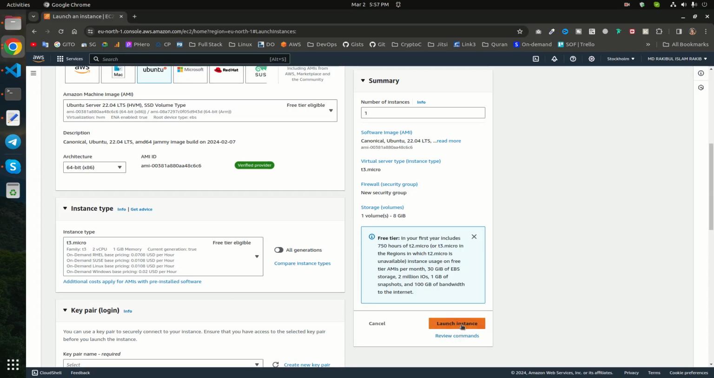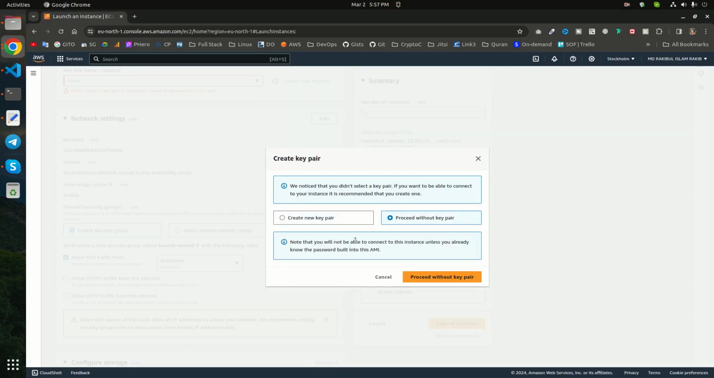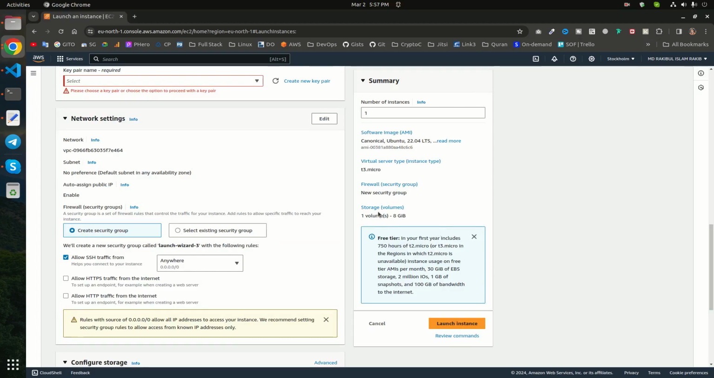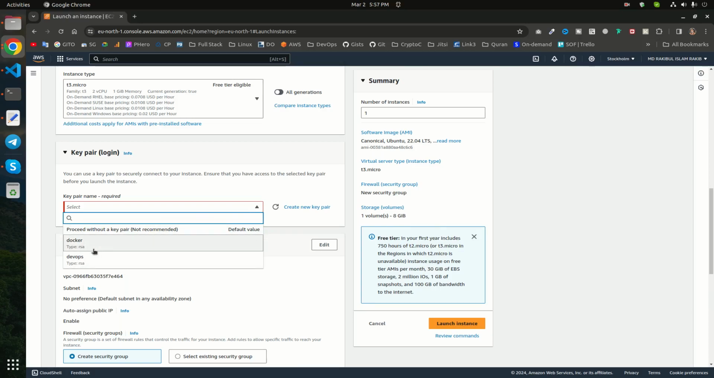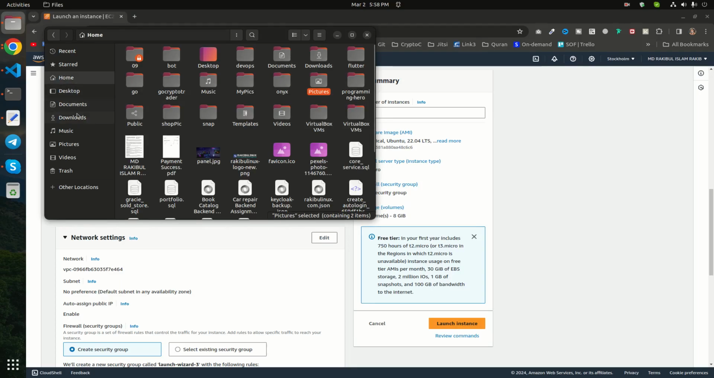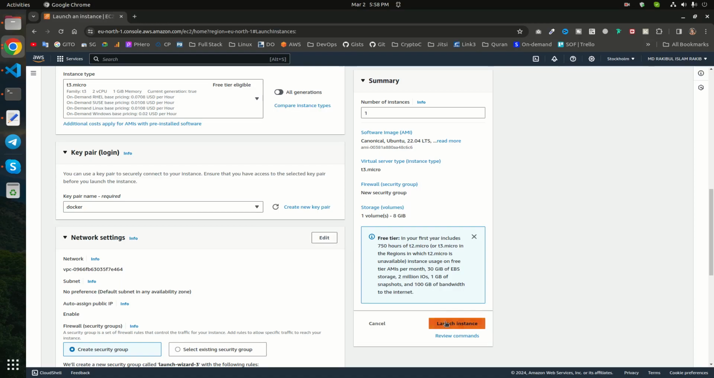let's launch the instance and use a key pair. We have already a key pair. Okay, I think we have to select the key pair from here. Sorry. Okay, this is our key pair. Our key pair exists in here. Okay, let's launch the instance.